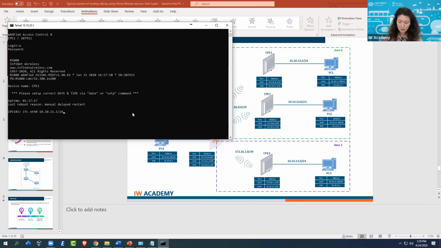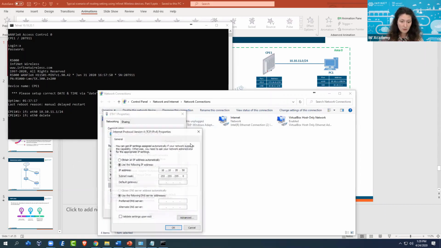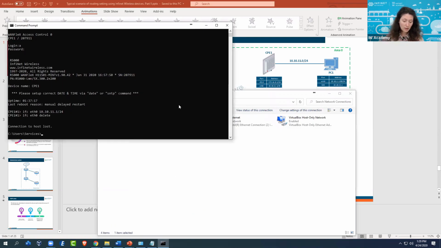Okay, this is the IP address that I want to configure. Next, I have to delete the default IP address that I have on this unit. So I say ifconfig Ethernet 0 delete. This command will delete the first IP address that was configured on the unit. At this moment, I need to change my IP address because I use an IP address from a different class. Okay. And I reconnect to the unit using the new IP address of the Ethernet interface, okay?